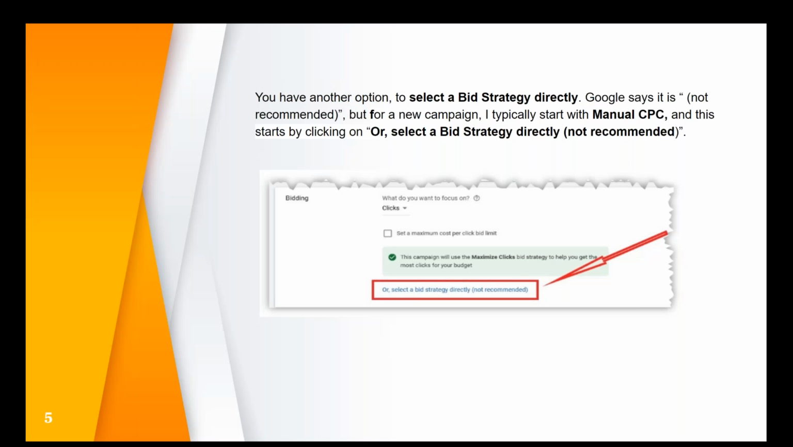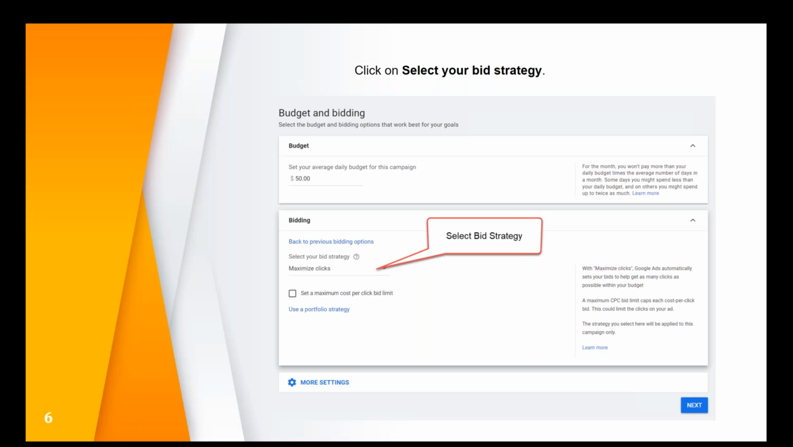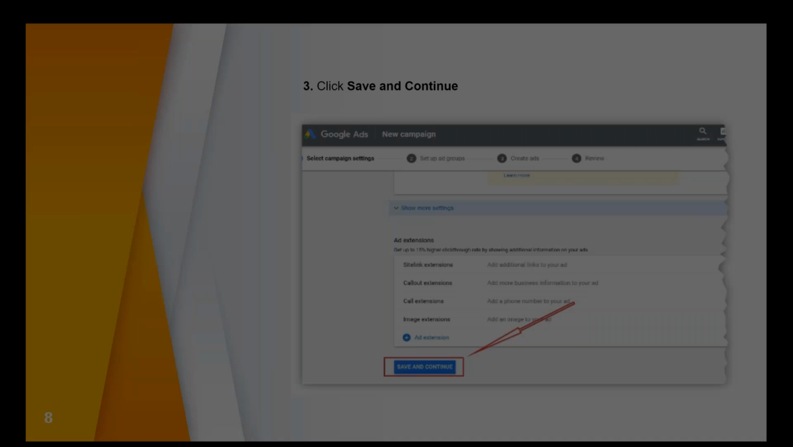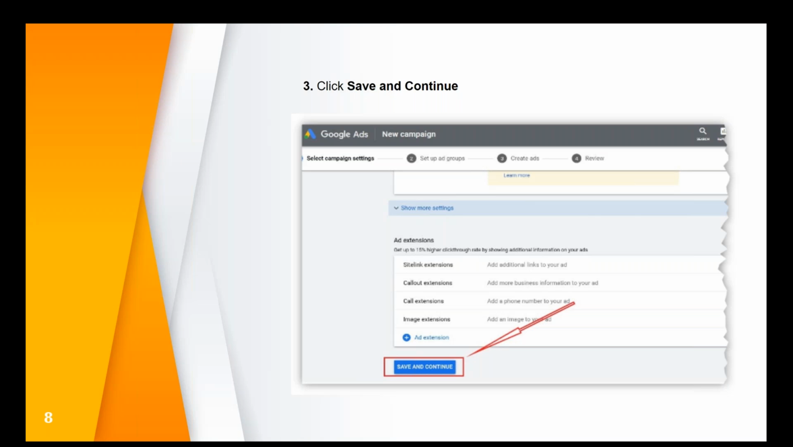You have another option to select a bid strategy. Google says it's not recommended, but for a new campaign, I typically start with manual cost per click, so I have more control. I like that in the beginning because then I say, okay, I want to pay $20 for each click, or something like that, that I know the client is happy with. Then select the bid strategy, maximum clicks. You set your own cost per click for your ads, and I click on save.